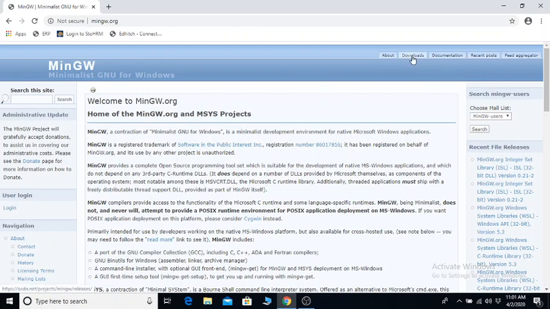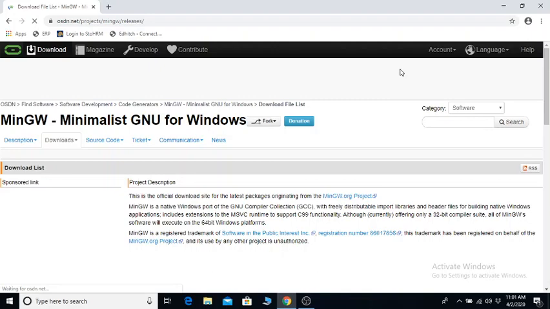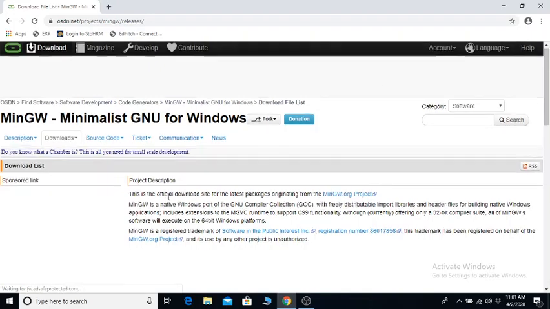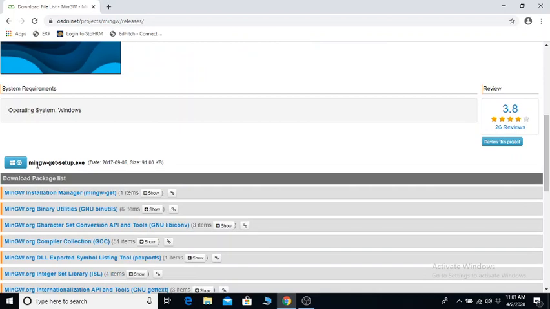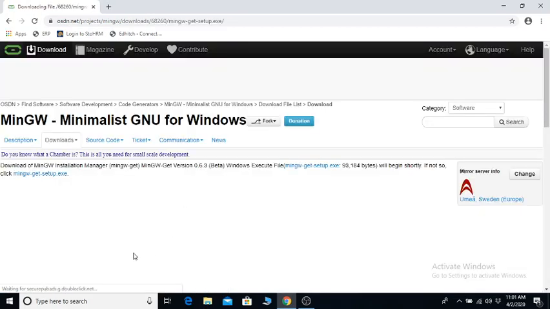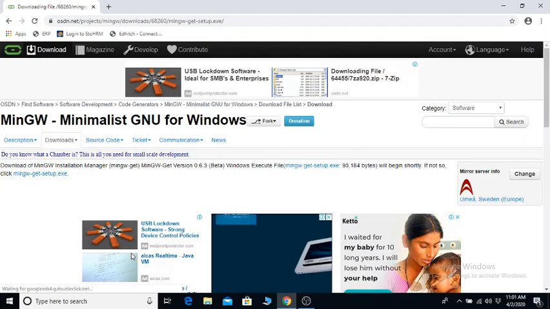Then just click on the downloads button. Once you click on the downloads button, scroll a bit down. Here you will be able to see the mingw-get-setup.exe file, which is around 91 KB. So click on this button. The file gets downloaded onto the path wherever you have given.